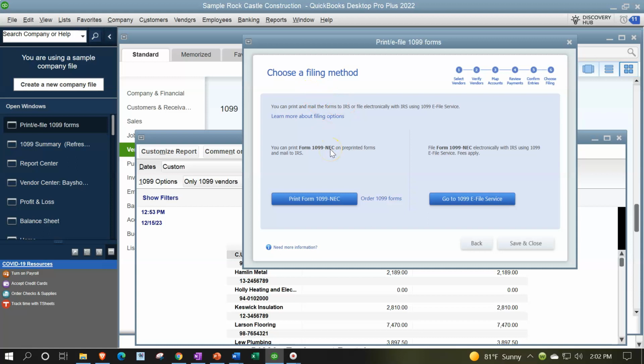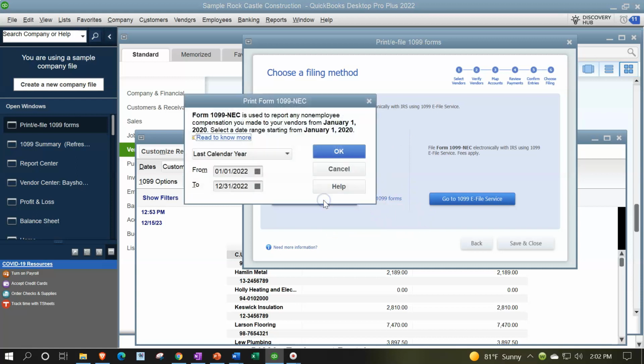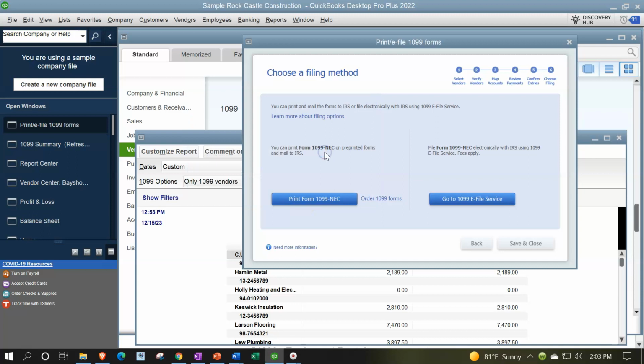You can print and mail the forms to the IRS or file electronically with the IRS using 1099 e-file. So we have the printing option on the left, the e-file on the right. I'm going to go ahead and hit the print button and it says Form 1099 NEC is used to report any non-employee compensation you made to your vendors from January 1st, 2020. It says select a date range starting from January 1st, 2020. I'm going to keep it there and say OK.